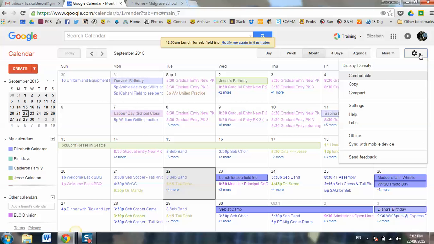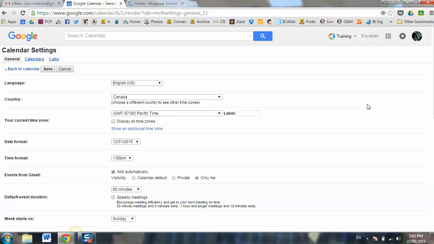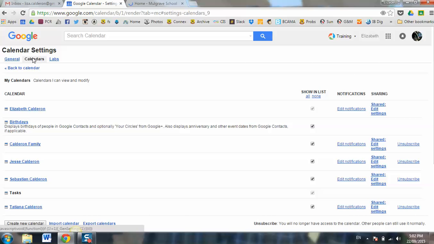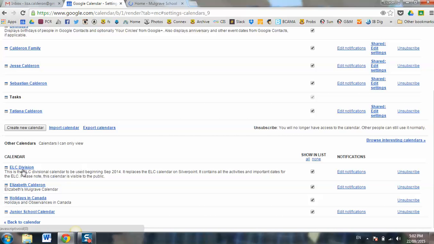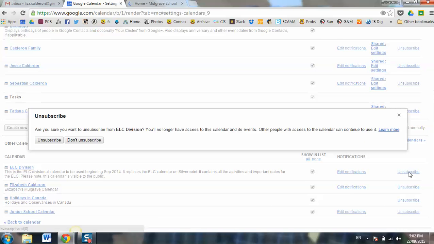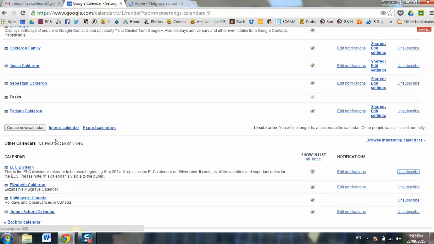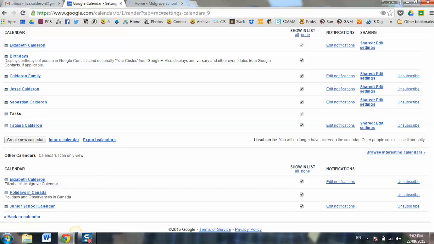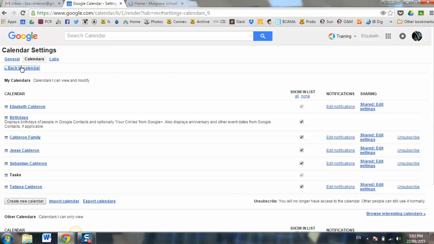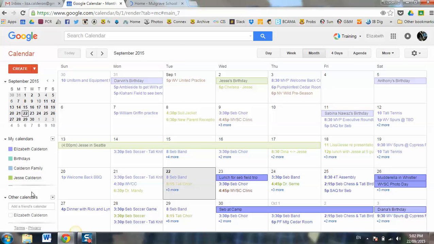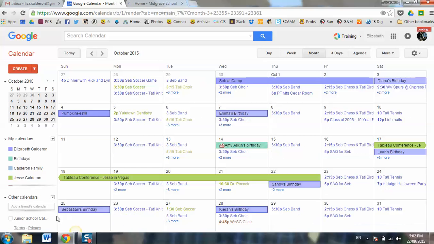So I'm going to go to settings, and I'm going to go to calendars, see here at the top, and I'm going to scroll down to where I have the ELC division. And I'm going to unsubscribe because I no longer want to see those dates. Yes, I'm sure I want to unsubscribe. And now my calendar is free from those dates. You can see that orange or purple one has disappeared.